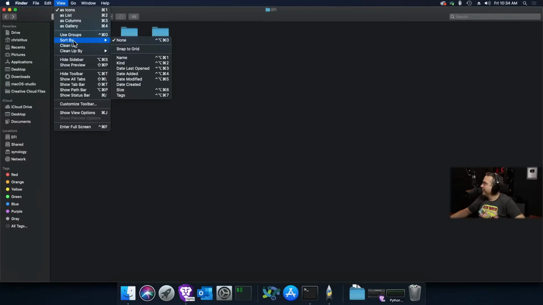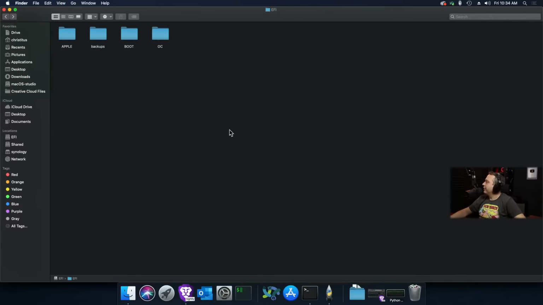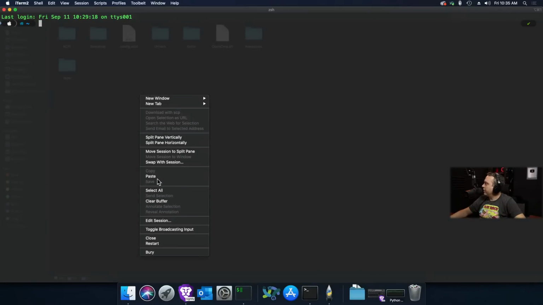View. Oh, show path bar. Oh, there it is. Thank you. Well, no, that didn't show the full path, did it? Yeah, I have the path down here, but the full actual path name. All right, here's what we'll do. I know there's a thing. We're going to just change Finder around.